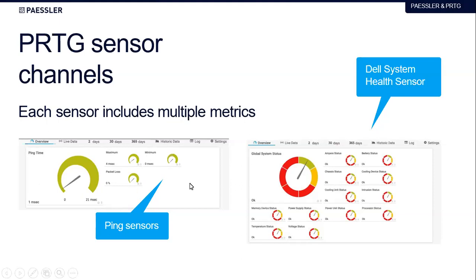A channel is the smallest element or smallest value of each sensor. For example, if you want to monitor the Dell system health sensor, inside this sensor we have other channels. With each channel, you can monitor the temperature, the power supply, and the memory device. All of this is calculated as one sensor only, because the sensor includes all the elements, so that you can monitor more aspects of this particular server.